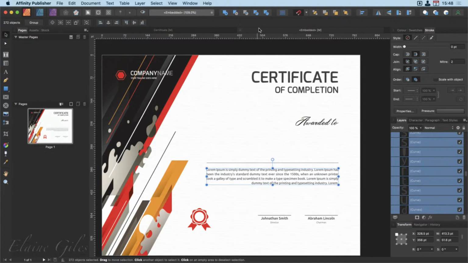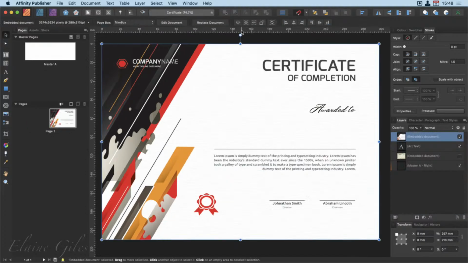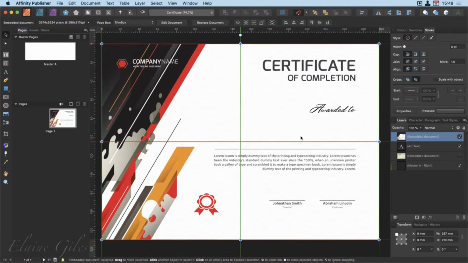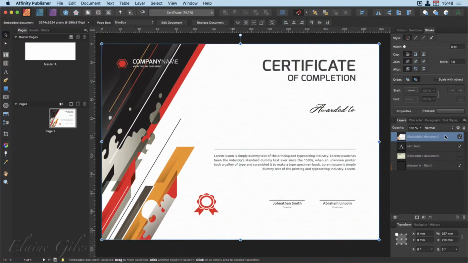Remember that this is our embedded file, so you do need to save this file. So I'm going to save it. I'm going to close that one down, and when we go back in here, we have our awarded to, but now as you see, when I click it and move it, I'm moving the entire thing. So actually, once it's seated, what I would probably do with it is lock that.